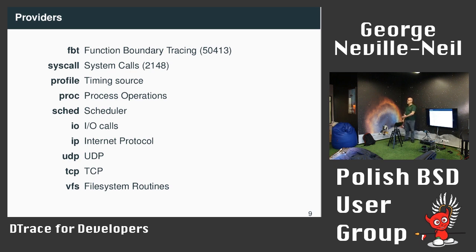So this takes the work away from the programmer. It just means when you run the compiler, you will also get all the trace points every time you compile your system. So this is a sort of the default set of providers. There are more now.